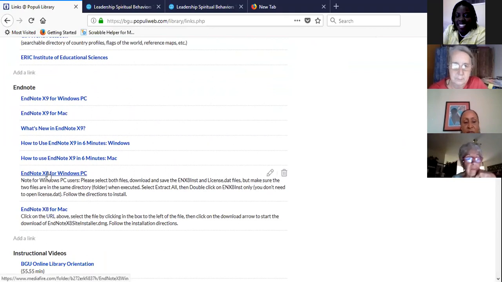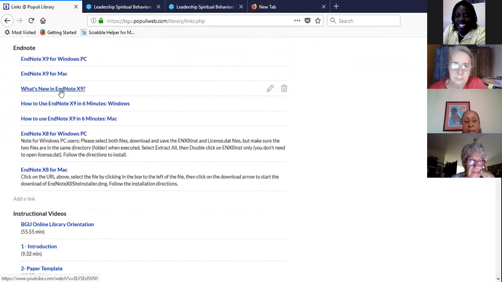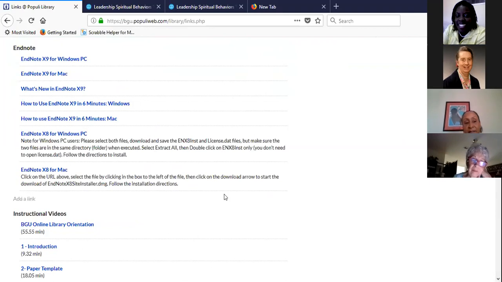The previous version we had was EndNote 8. I've left it up there for the moment because everybody has not switched over to the new version. You might want to look at what's new in EndNote 9 to decide whether or not you want to switch. All of the information is there, and if you run into problems downloading EndNote onto your computer, if you don't already have it, please feel free to reach out to either myself or Natalia.